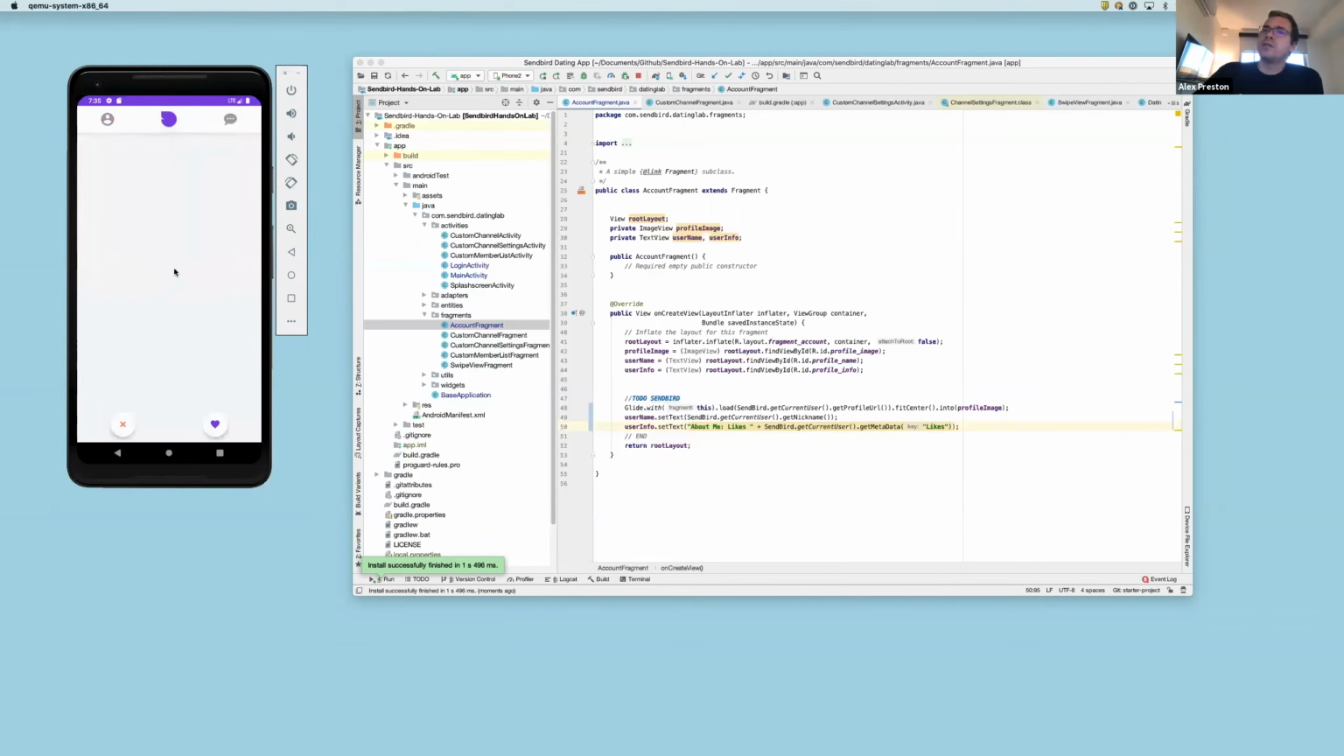The next thing we're going to need to do is build out this fragment here, which is the swiping, the activity or the fragment that handles paging through the individual users. So let's go ahead and do this.